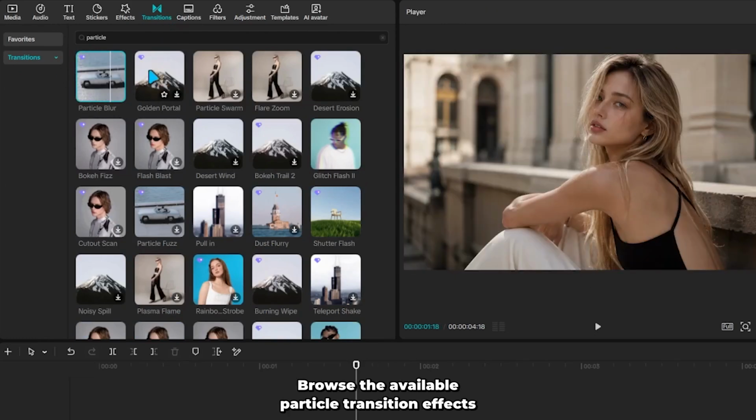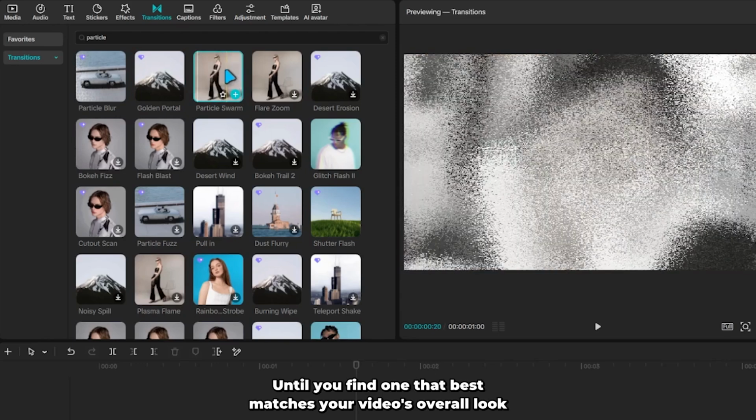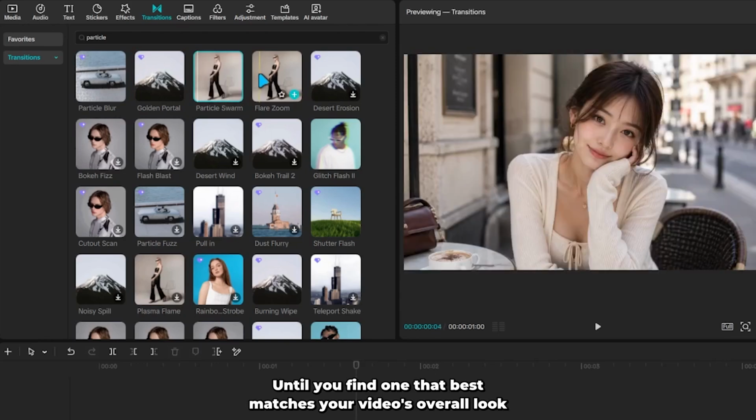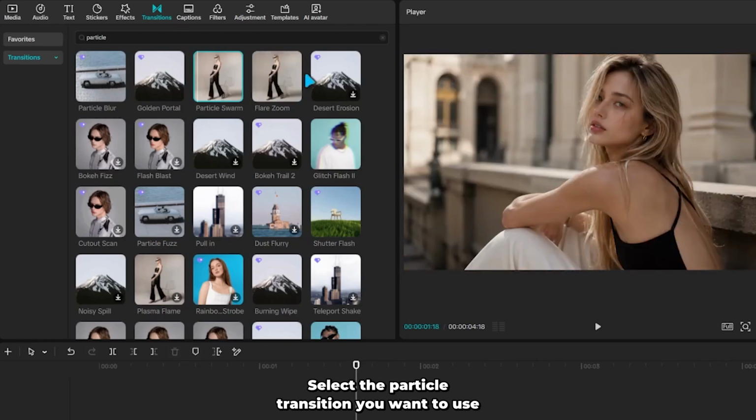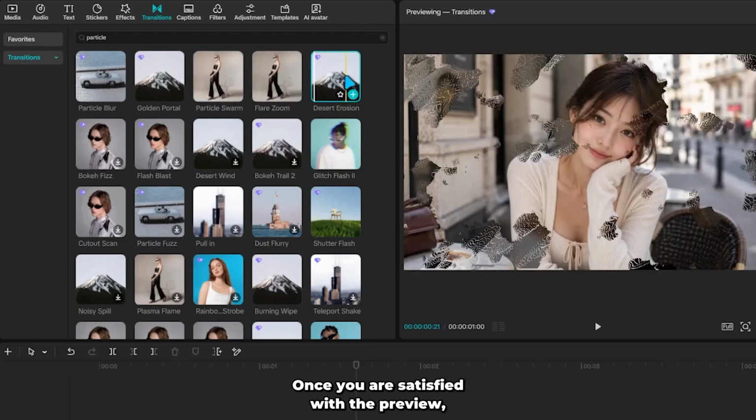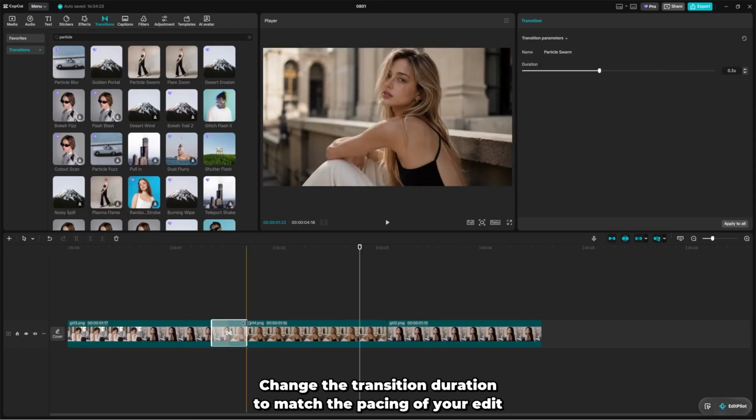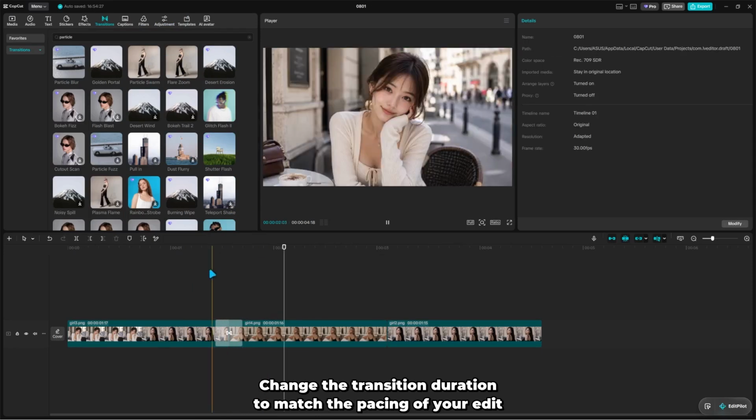Browse the available particle transition effects and compare the different styles until you find one that best matches your video's overall look. Select the particle transition you want to use by clicking it to preview the animation. Once you are satisfied with the preview, drag the transition onto the cut between the two video clips on the timeline. Change the transition duration to match the pacing of your edit.